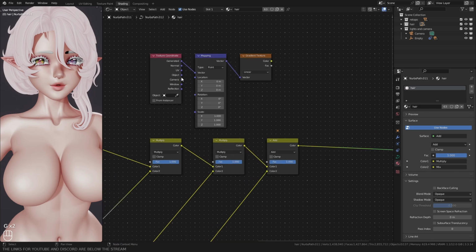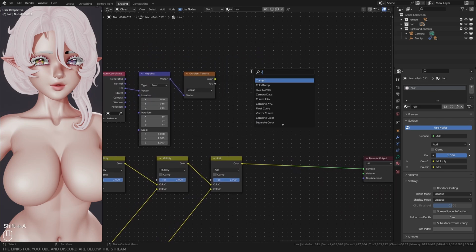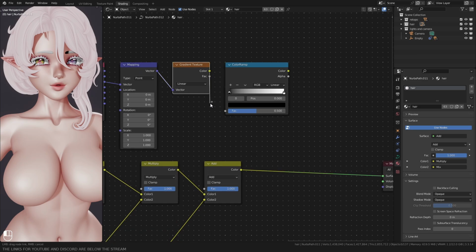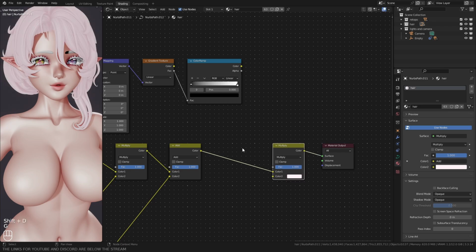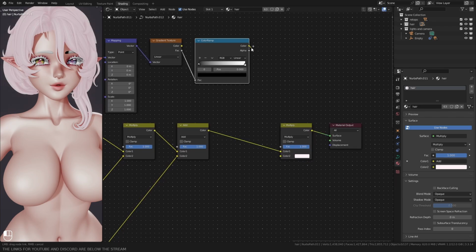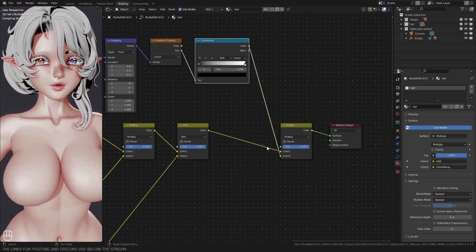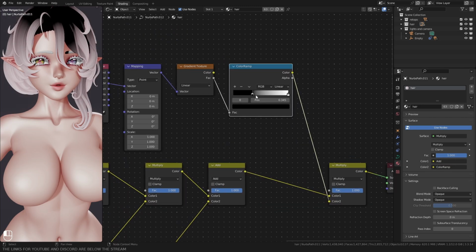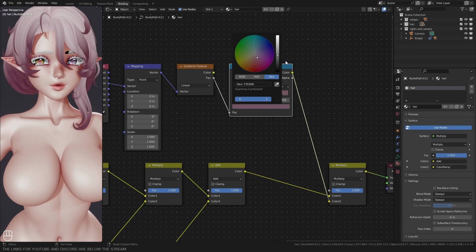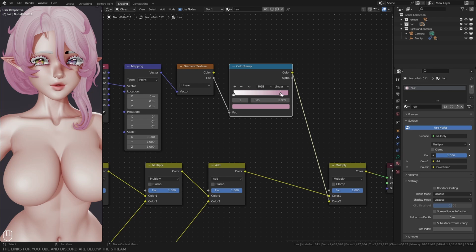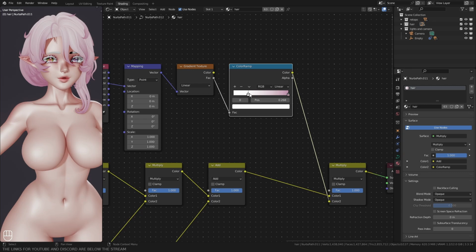Now here we're going to add a little bit of a gradient to the tips of the hair. Very simple, just grab a gradient texture with mapping. Make sure that the texture coordinate is connected to the UVs, just like I showed you there. And then just connect the color ramp into another multiply node. Switch the colors. Make sure white is to the left, and then the black, we're going to change into kind of like a pinkish color. And there you go. That's pretty much it, really.